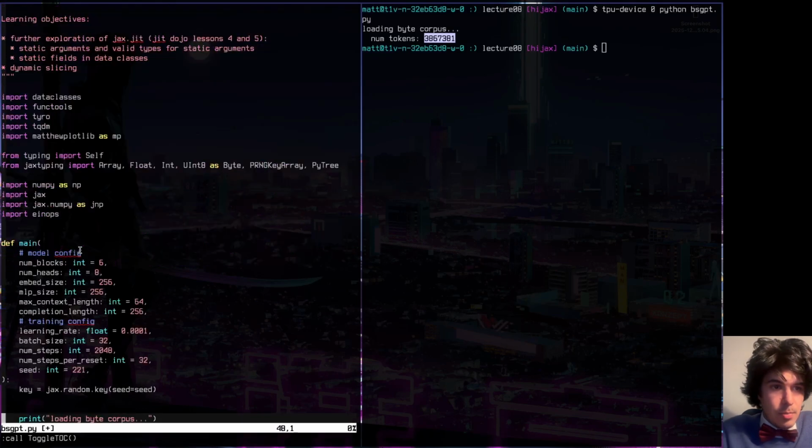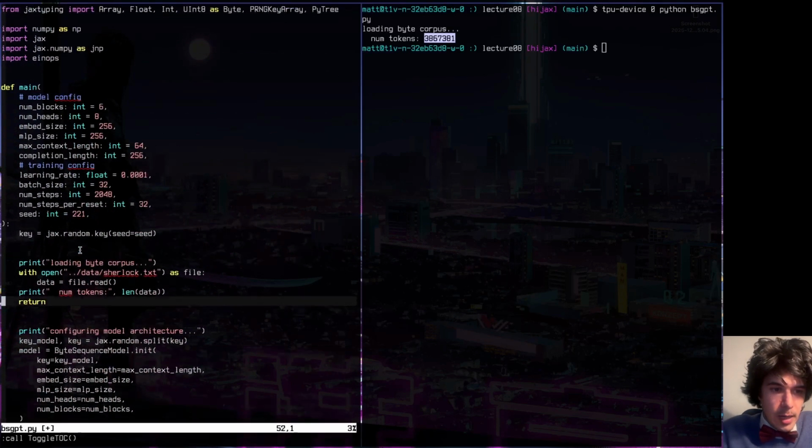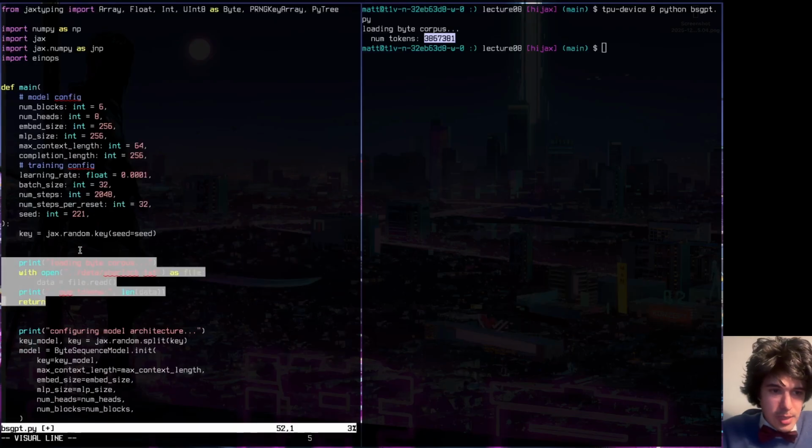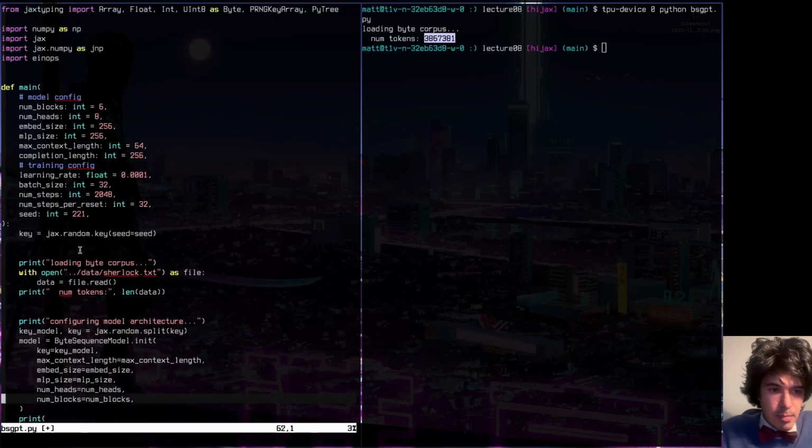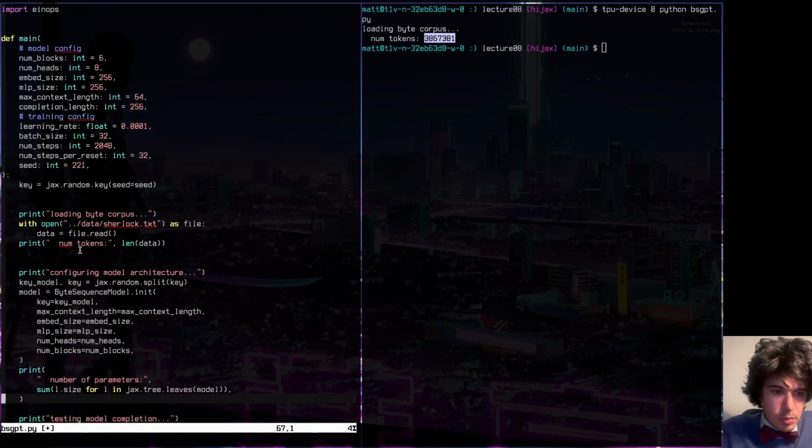Let's go back up now to the byte corpus. And so we've loaded our byte corpus, and the next thing we want to do is configure the model architecture. And I should show you, so we want to run to here next. So I want to show you what this is doing.